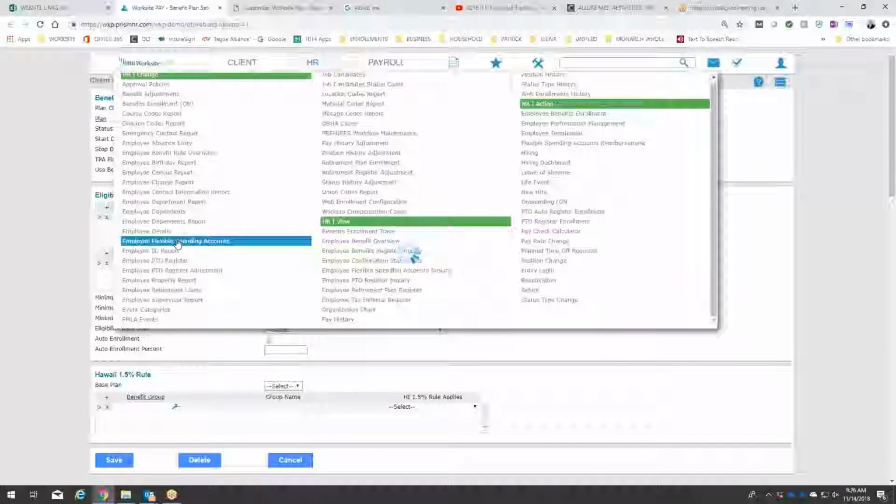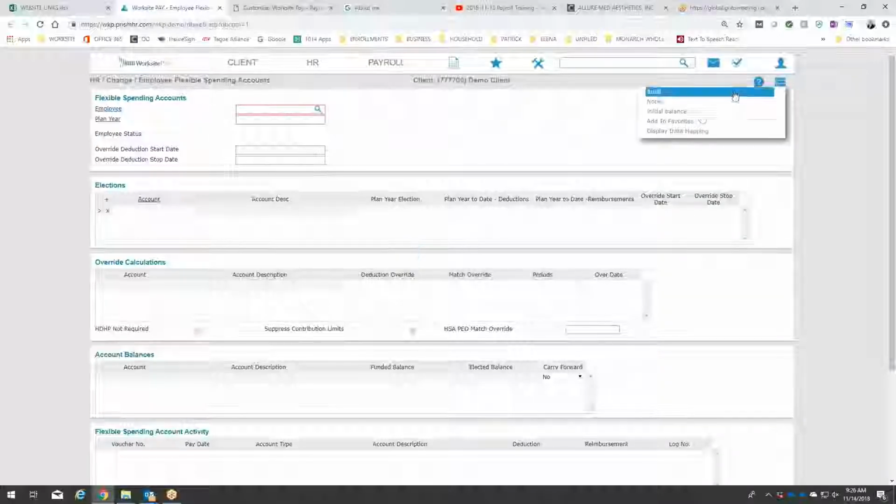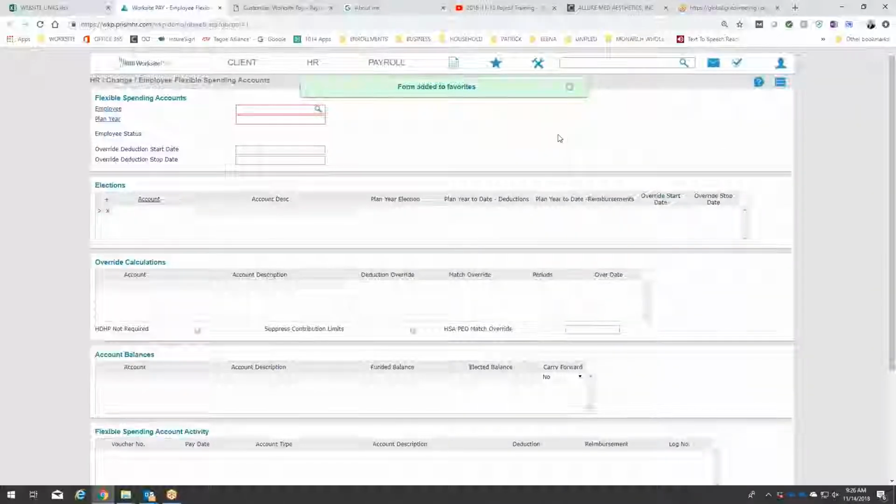All right. Okay. So the logic of how the flexible spending account works. In the medical, dental, vision, life, LTD, all those group benefits, everything in there is monthly. In the FSA, it is an annual calendar year election, or annual plan year election. So let's choose our employee.